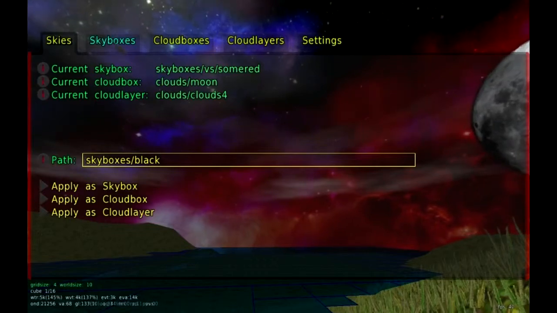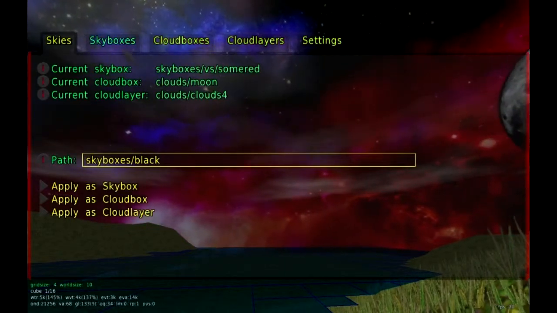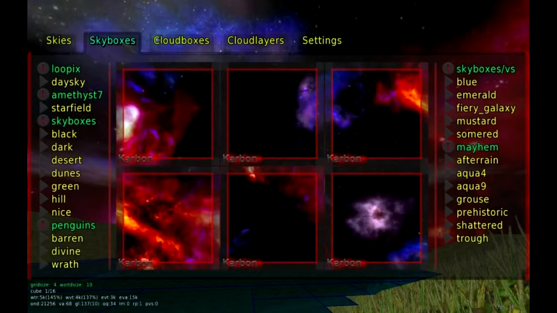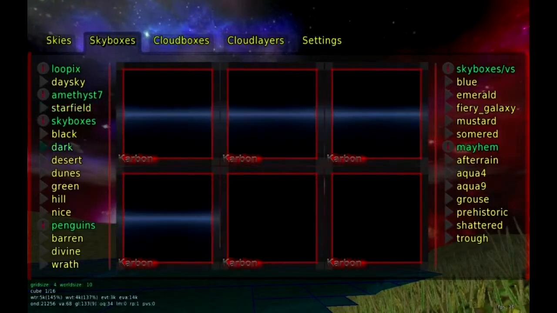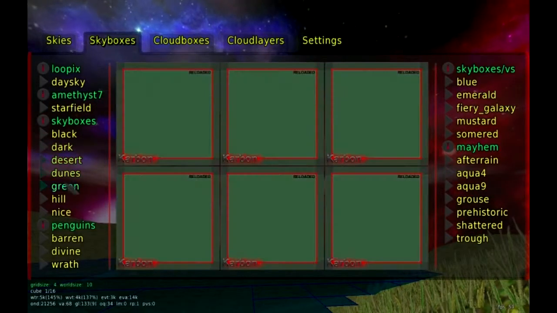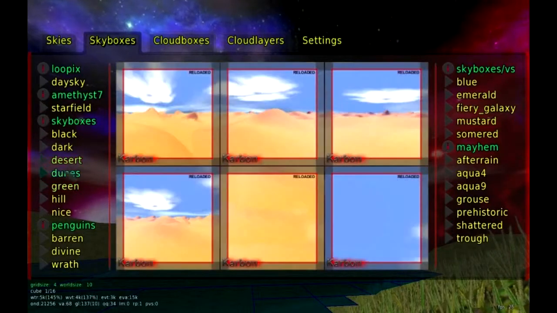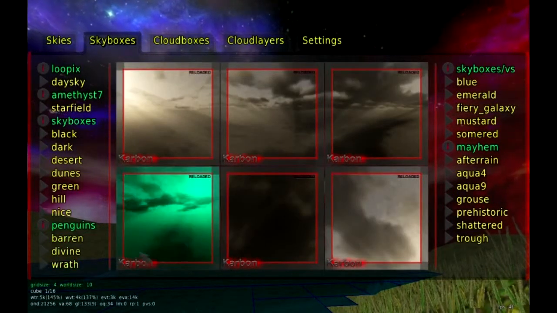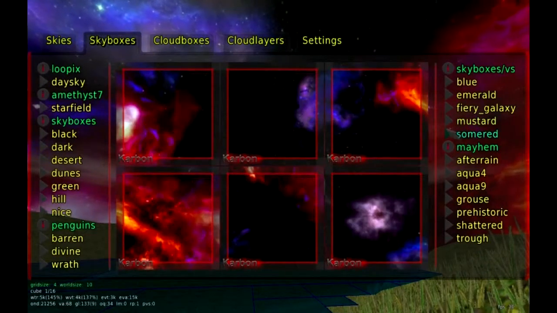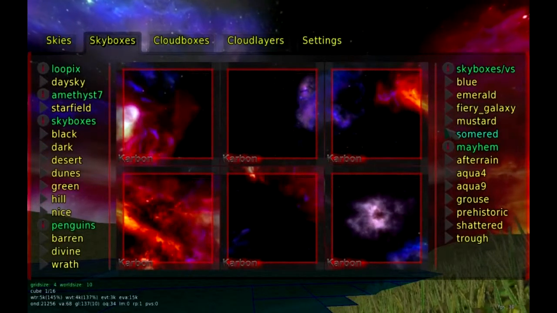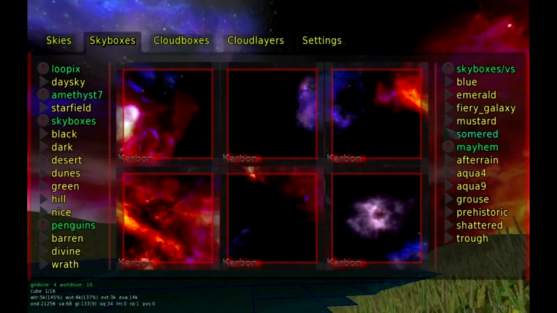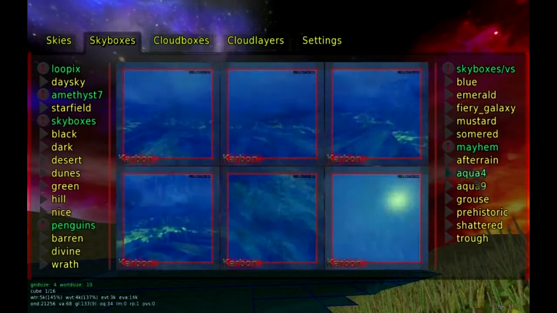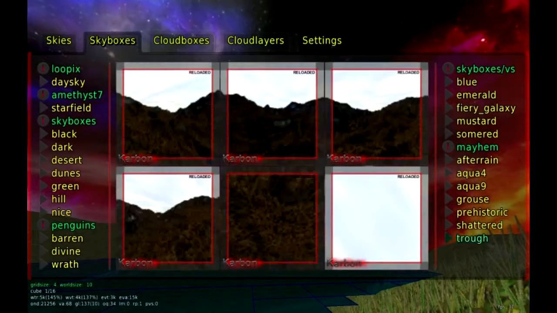So what you see here is a couple layers, a couple menus. We're going to go into the skybox menu. This is where you change your primary background. And as we cycle through this, there's a lot of different options that we can choose from: desert, dunes, green hills, penguins, wrath, even an end of the world apocalypse sort of theme to it. We also have mustard, galaxy, fiery galaxy, aqua, all these different skyboxes.